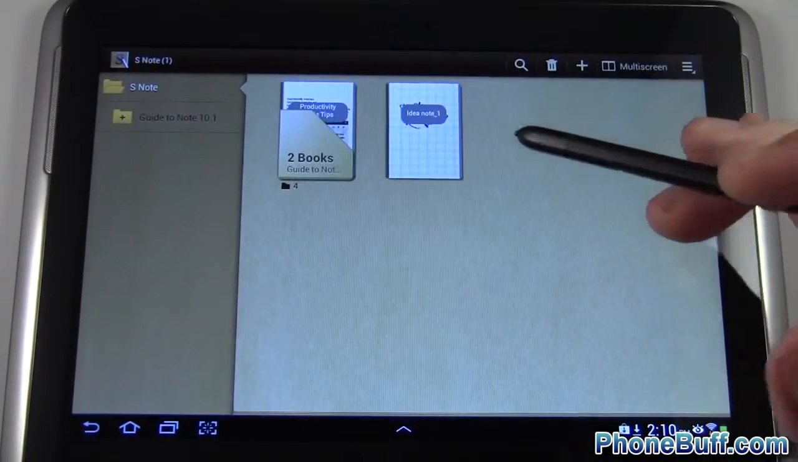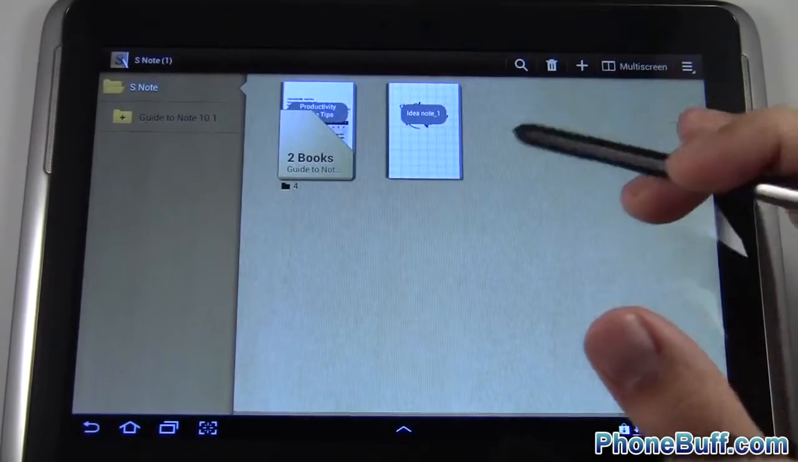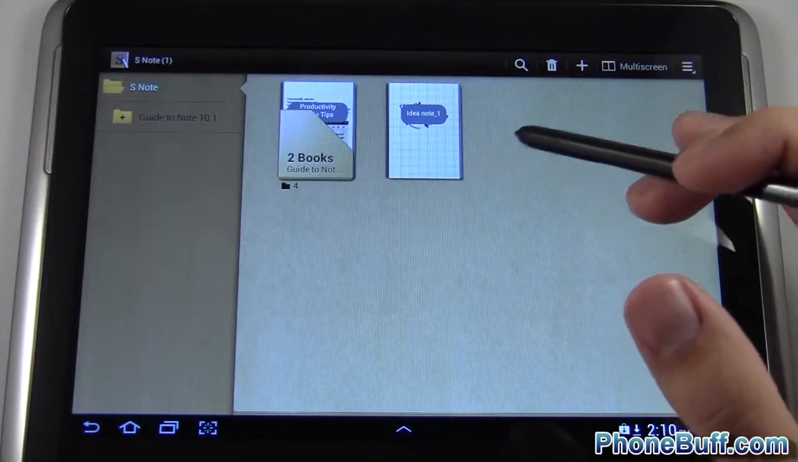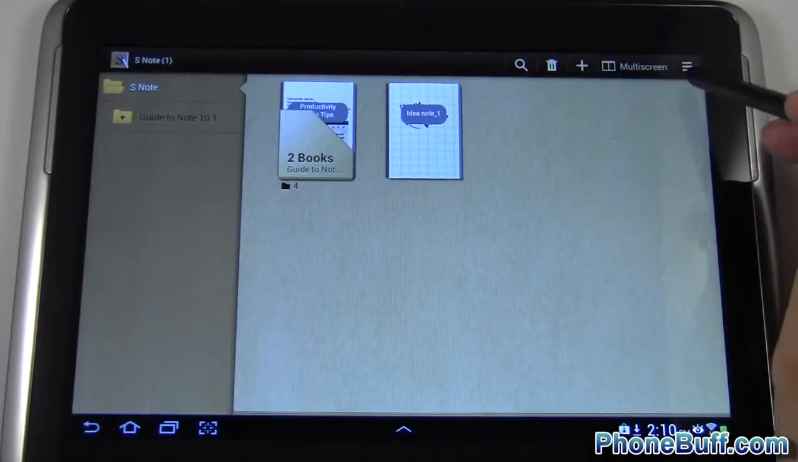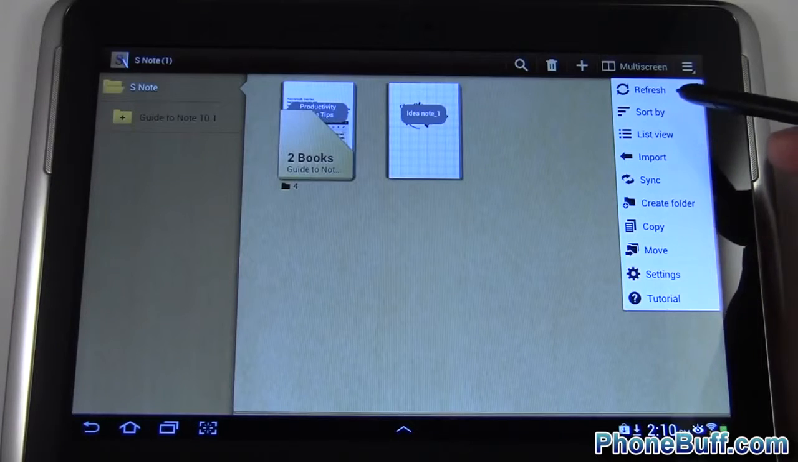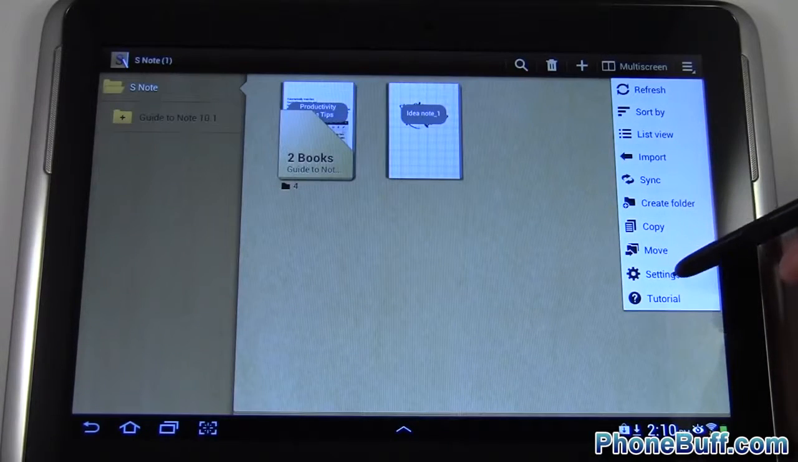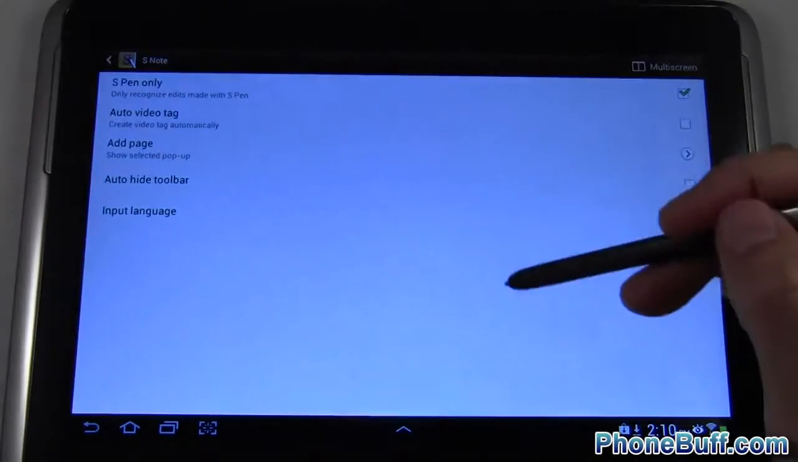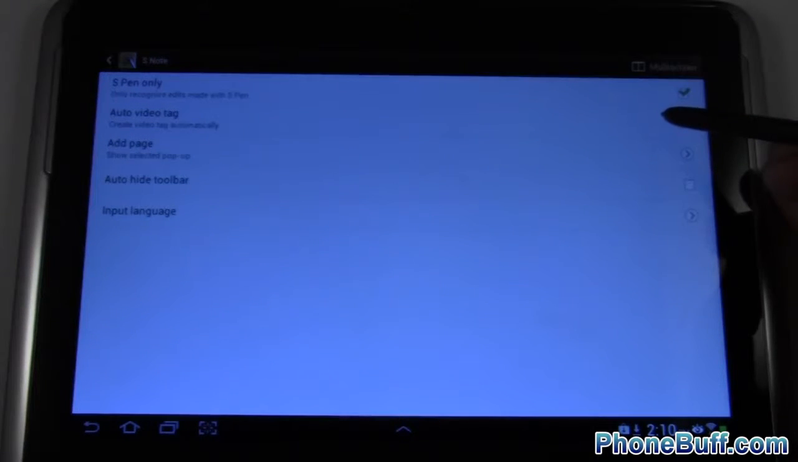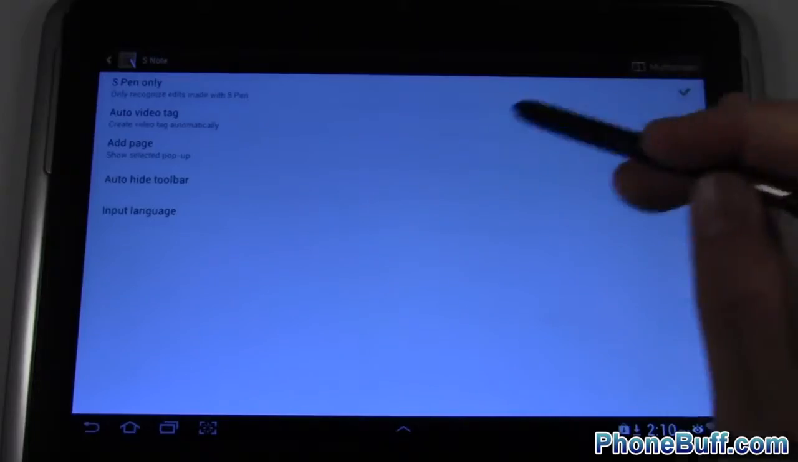So far I've really enjoyed it. I used it on the Galaxy Note, and I don't even know if they call it S Note. I think they call it something else. I'm not sure, but anyway, it's a lot better now. And you have a whole bunch of options. Of course, you could import other notes. You could share them. You could move them. You could go into settings and adjust some of the things on here. For example, if you want S Pen on, audio or auto video tags, all this stuff.